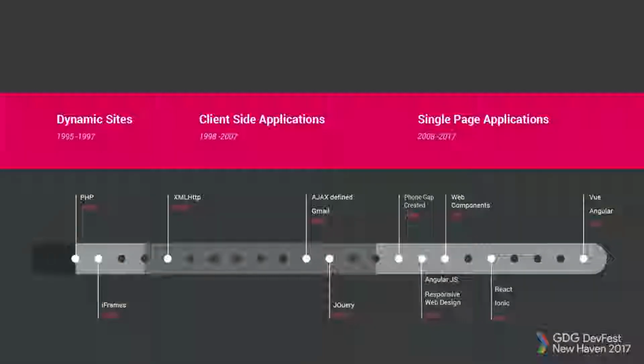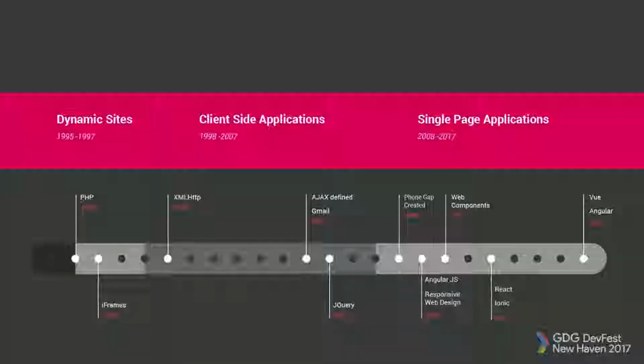We look at between the years of 1995 to 1997, and this can be the origination of what we'll call our dynamic websites. Between 98 to roughly 2007, we start the introduction of client-side applications, and from 2008-ish on, we get to the advent, or the real influence, of single-page applications on the web. So we're going to be starting off with covering the dynamic site era.